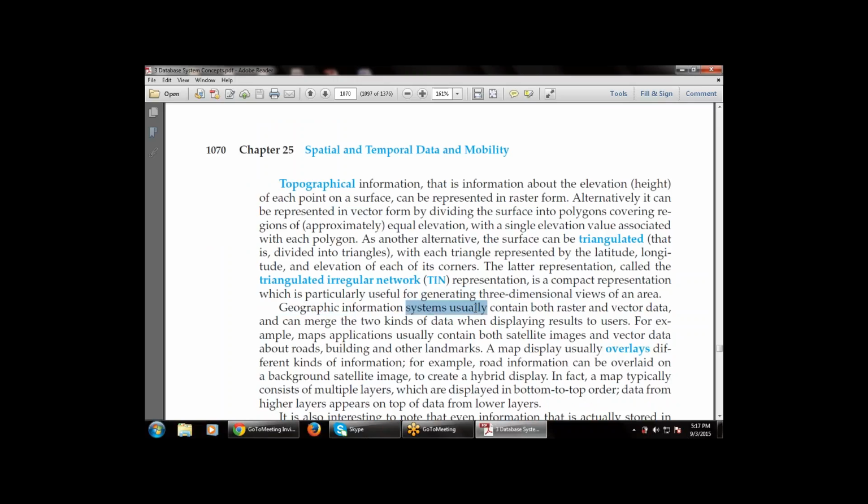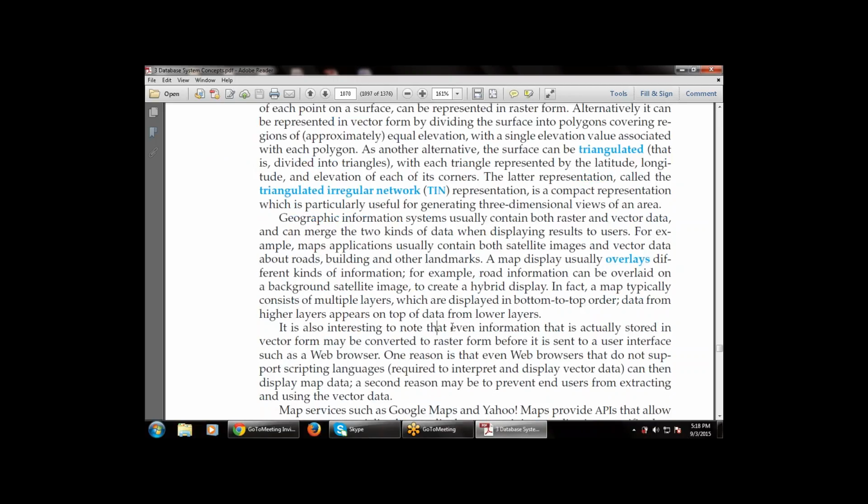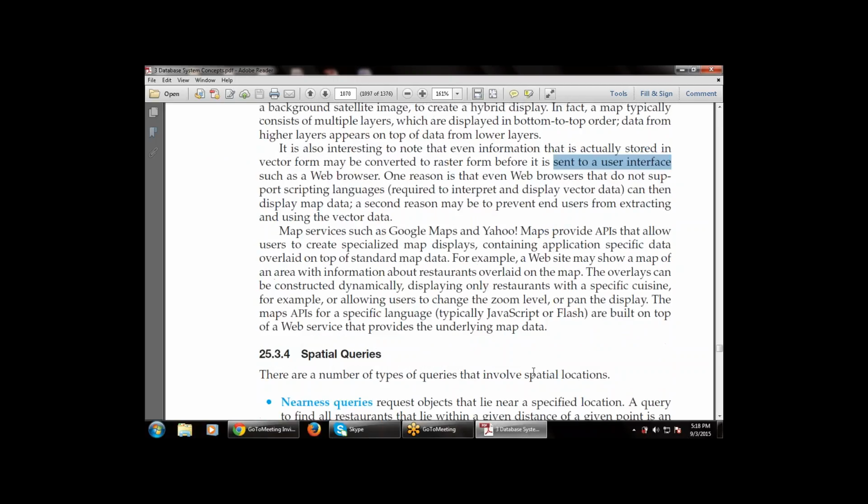Then geographic information systems usually contain both raster and vector data, and can merge the two kinds of data when displaying the results to the user. For example, map applications usually contain both satellite images and vector data about roads, buildings and other landmarks, and the map display usually overlays the different kinds of information. For example, the road information that is used is also a geographical information system. It is also interesting to note that even information that is actually stored as vector may be converted to raster scan before it is presented in the user interface.